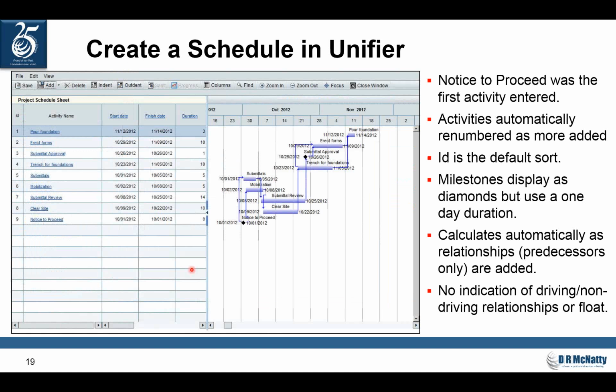So here's my first pass at a very simple schedule. All I did was put in a few activities, some logic ties, and I wanted to keep it simple just for demonstration purposes. Now, what's interesting here is when I added an activity, it automatically gave it an ID. And then when I added another activity, it changed that ID and gave the next activity a different ID. So I'm not quite sure of the algorithm that's used here, but notice to proceed was in fact my very first activity, and it ended up being numbered as the last activity.